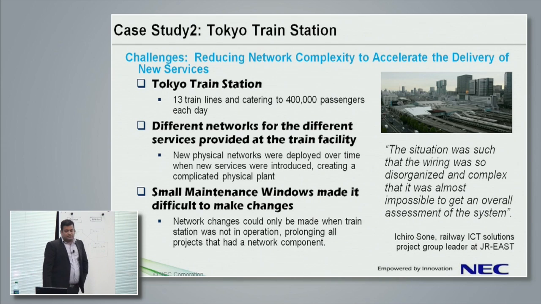So their complexity is that the network in the train station was so old, it was built over time. A lot of wiring, very hard to make any changes. And even if they want to make changes, they only have a very small window, between 3 a.m. to 5 a.m. overnight. And also, whenever they're making changes, the network was so complex, they had a cascade effect. And it was making it very difficult to roll out any new services.